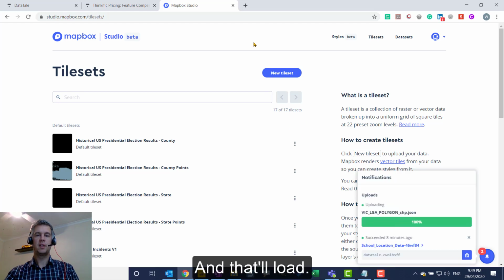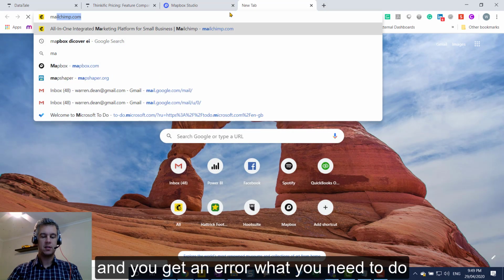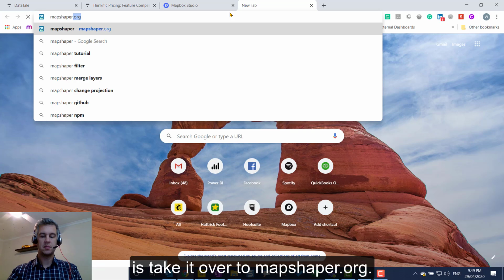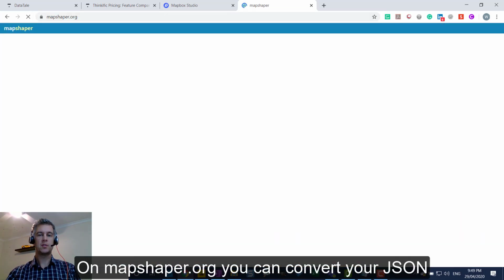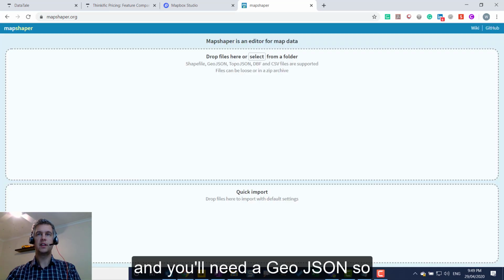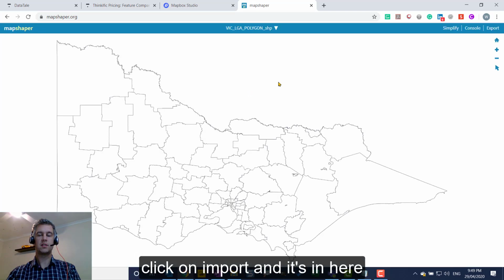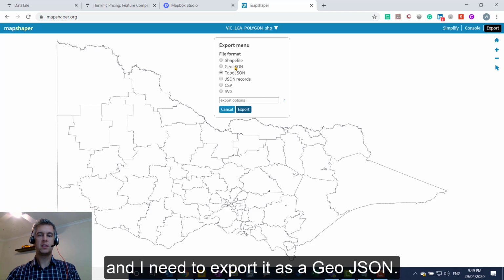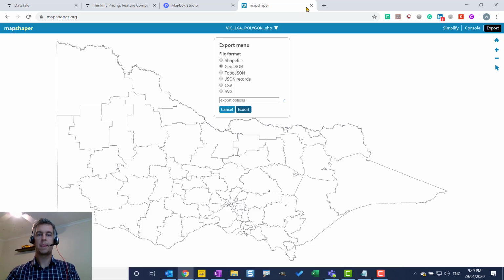And that'll load. Now, if that doesn't work for you and you get an error, what you need to do is take it over to mapshaper.org. At Mapshaper.org, you can convert your JSON, and you'll need a GeoJSON. So I drop that JSON in there, click on import, and it's in here, and then I need to export it as a GeoJSON. Once you've done that, it should work.